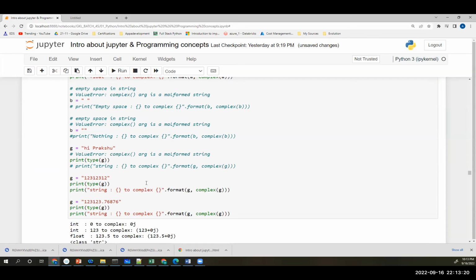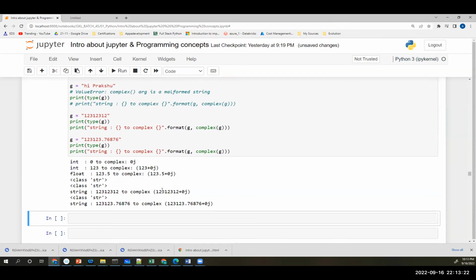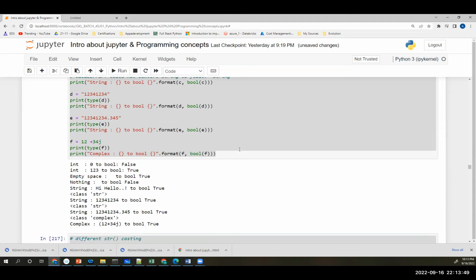Okay. Now you observed what happened. It is able to extract the integer string and float string. Okay. Clear? Clear or not? Yes, for me it's clear. Anyone?